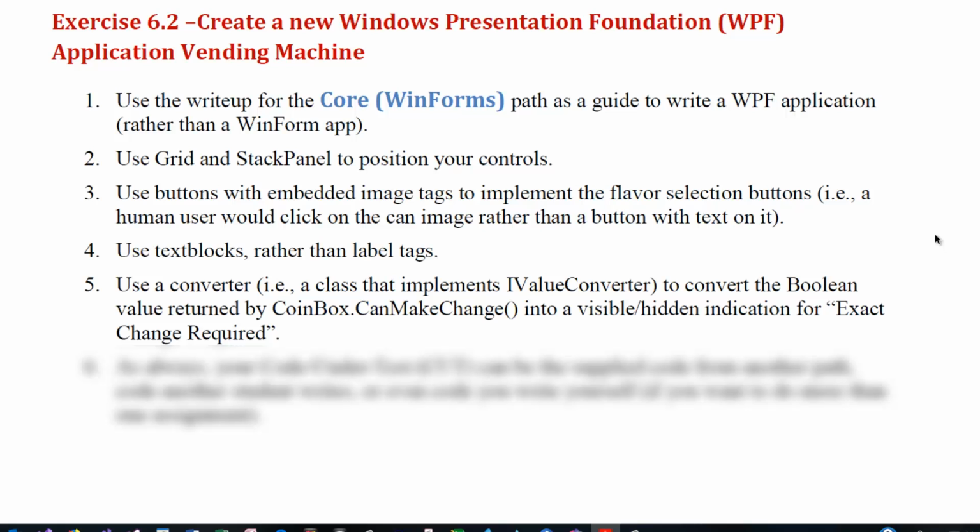Okay, so once you've got your intermediate class created, exercise 6.2 is to create the WPF version of the application, the vending machine. So of course, if you're unsure about exactly how that's supposed to work, definitely go back and take a look at the core WinForms write-up for this assignment.